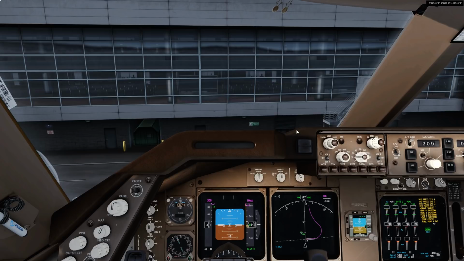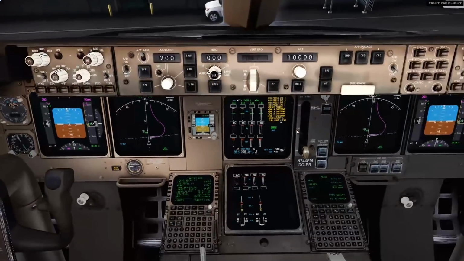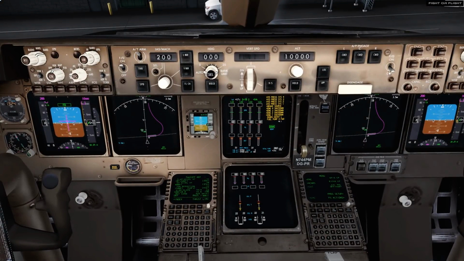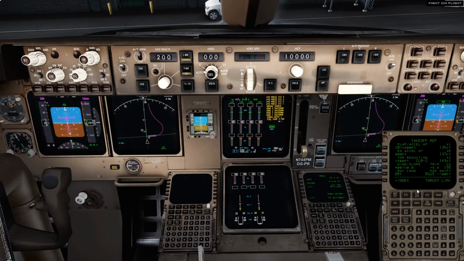Moving on to the MCP, turn both flight directors on. Some pilots leave the autothrottle off until entering the runway, but we'll leave it on armed here. We'll also go ahead and arm LNAV and VNAV. IAS max selector is set to V2 speed.